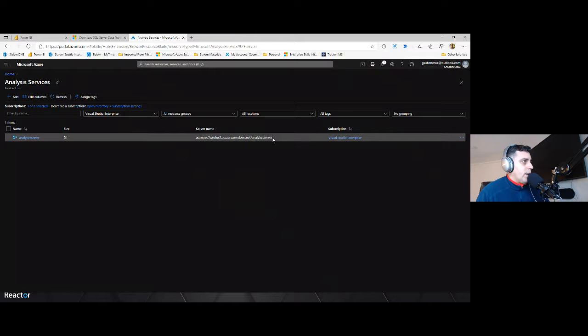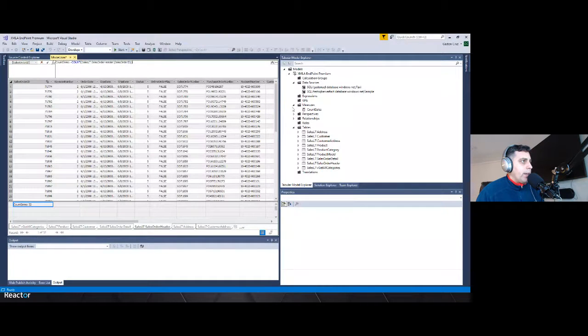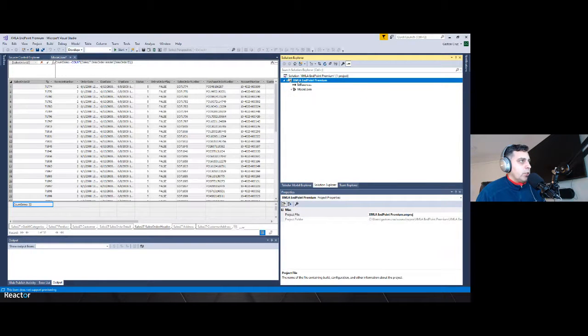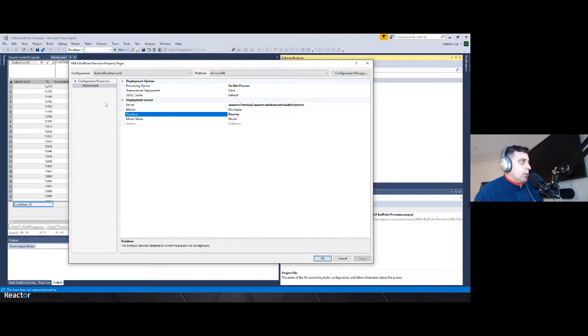So I can go here and say, okay, I want this server name, and I can publish this data model that I have right now here. I can say, okay, I want to bring this data model to Azure Analysis Services. I can just right click here, go to properties, and use this. You can see that I am just pasting the server name that I got from my Azure portal. This is my Azure Analysis Services, and this is the name that I want to bring to that data model.